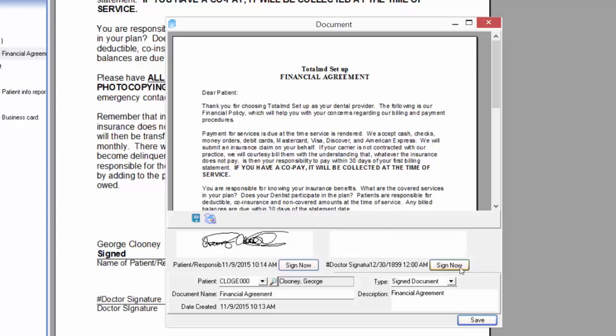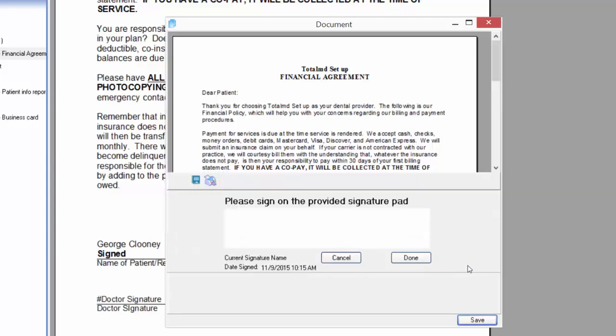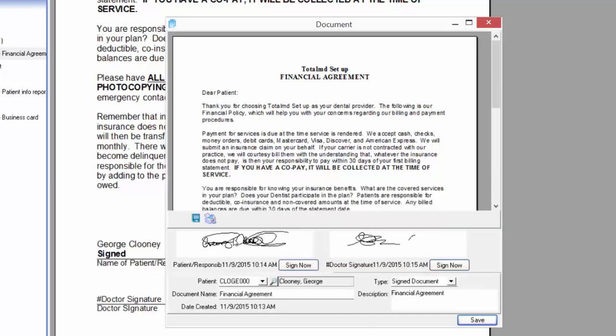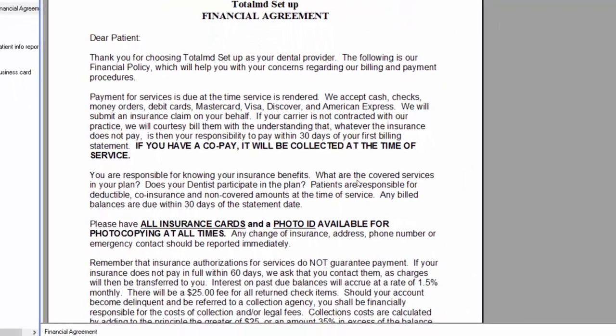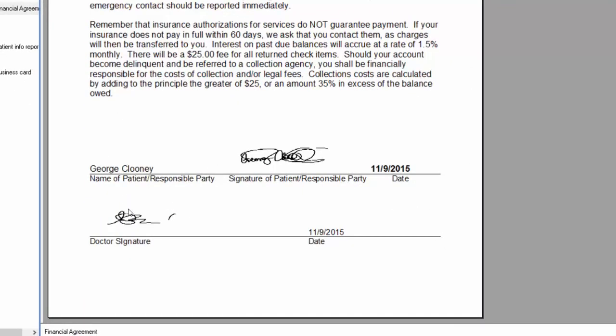So I'm going to click Sign Now. You can also change that to Office Administrator's name if you don't have the doctor available to sign these documents. And we've got two signatures now on file. I'm going to hit my Save button. And if you scroll down towards the bottom of the document, you can see George Clooney with his signature next to that and today's date, the doctor's signature and today's date.